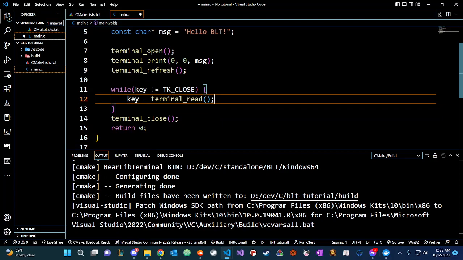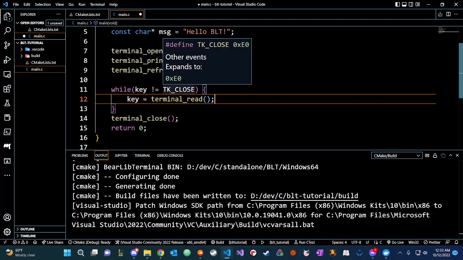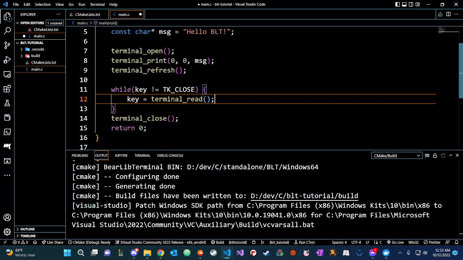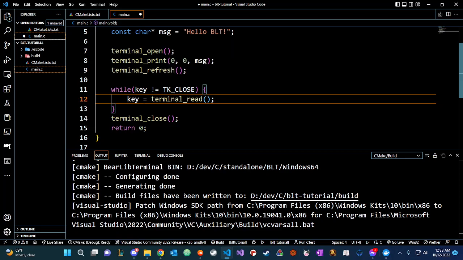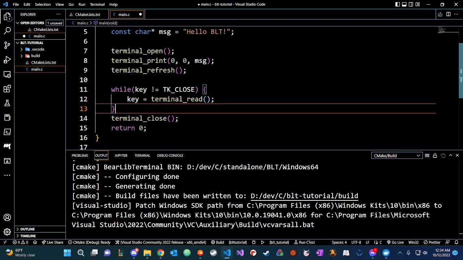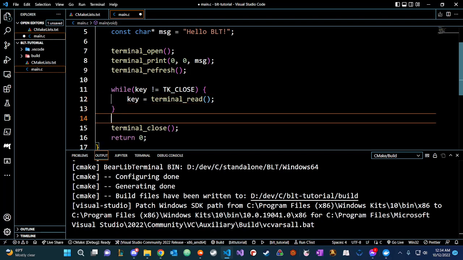But this key will be set to whatever the key code of whatever was pressed. As long as it's not TK close, this loop will keep going. This will just let stuff stay on the screen for us. And then finally, after we get out of this loop, terminal close happens, returns all the resources to the operating system, and then we return from the function.